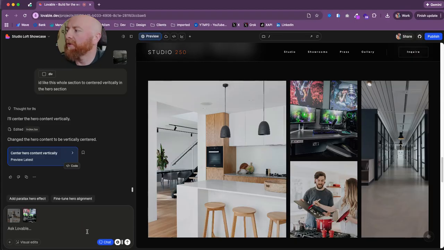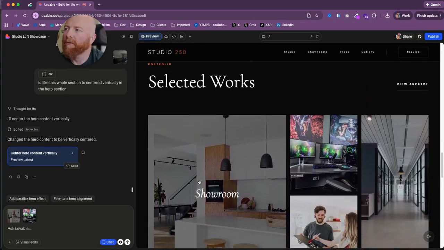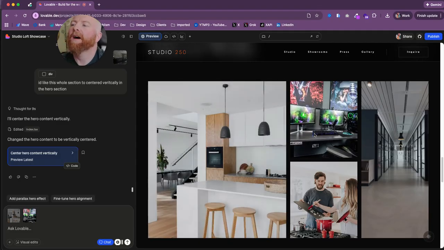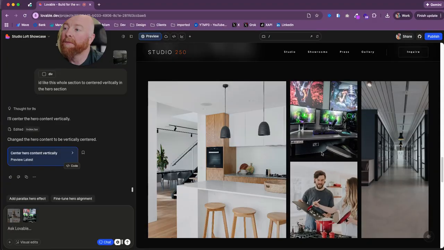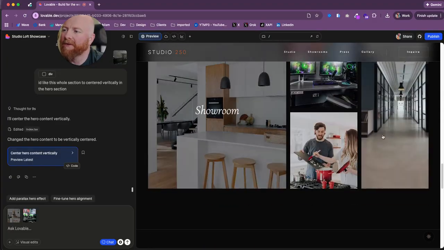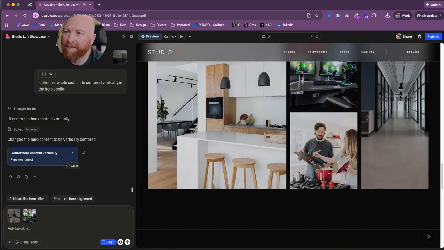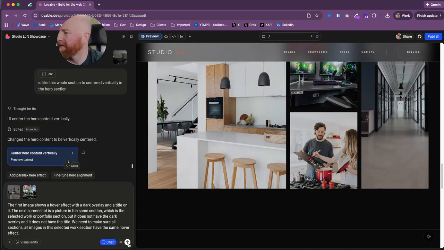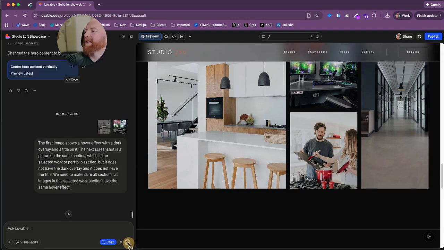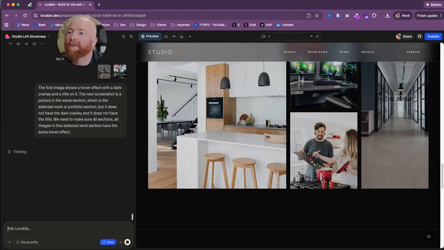The first image shows a hover effect with a dark overlay and a title on it. The next screenshot is a picture in the same section, which is the selected work or portfolio section, but it does not have the dark overlay and it does not have the title. We need to make sure all images in this selected work section have the same hover effect. All right, so that was sort of clear, but let's see how it interprets me.